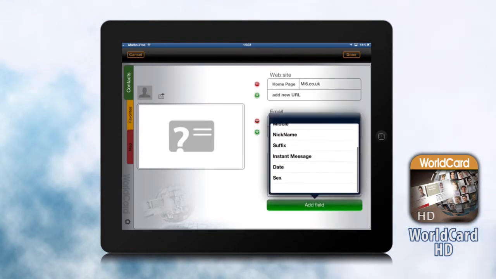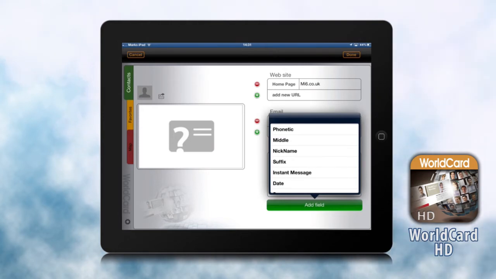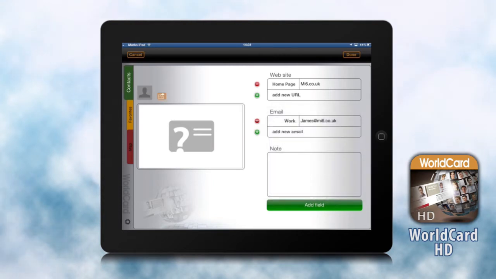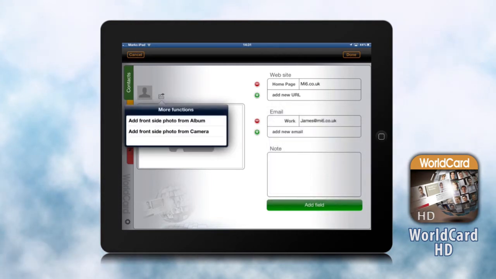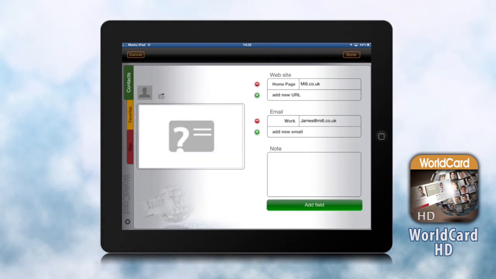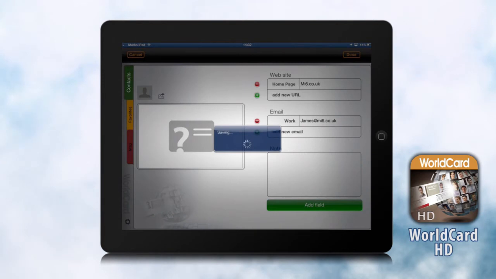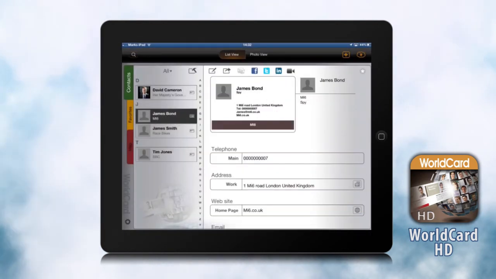We've got a lot more fields that you can add there, like a particular date, a nickname for them, the middle name, a phonetic name, so that you can have apps say the names to you. Also, we can add the pictures again from the camera, and so on. Okay, so let's just click done. It'll now save that information for us, and we can see that's been added here.